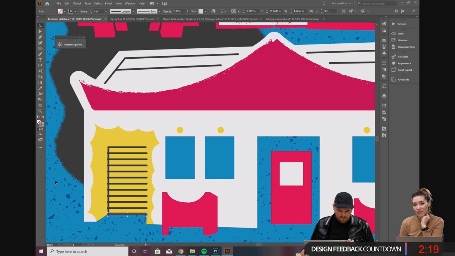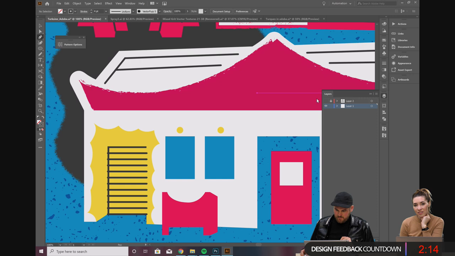So now I can just focus on that doorway and making the lines around it to show more detail.